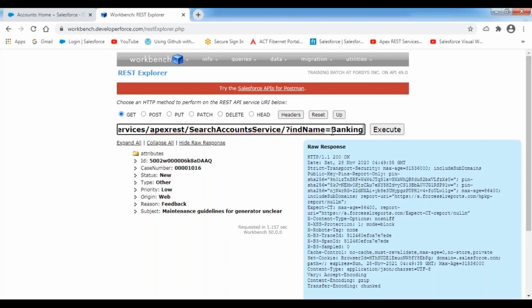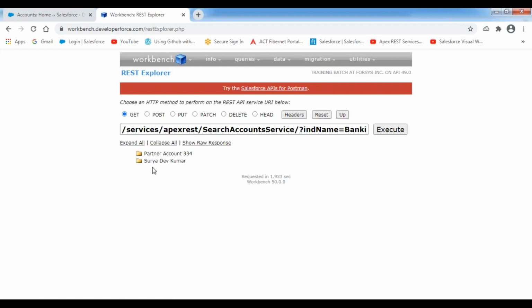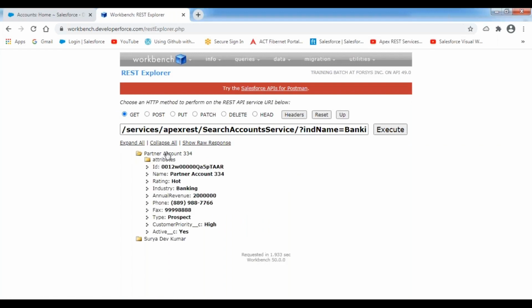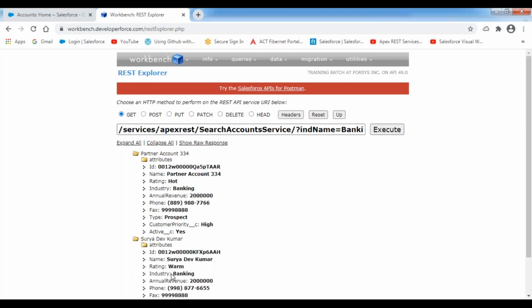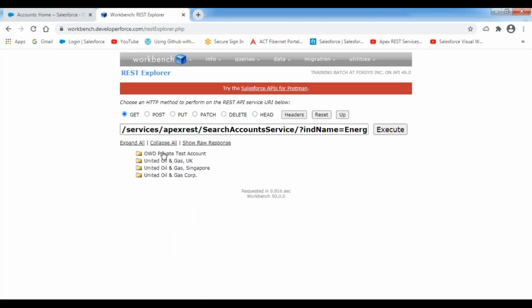So with this banking industry, how many records are available? Those records will be returned to you. Click on execute. Now we can collect 2 account records. This is the first account which has the industry banking, and this is the second account which has the industry banking. Suppose, for example, I'm passing energy. Only the energy related account records will be returned. 4 accounts are available with the industry energy. If I'm passing finance, when you click on execute, it returns finance related account records.